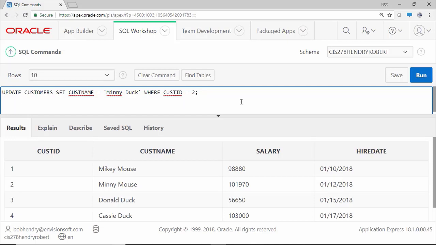All right, now I should be able to run this. And again, let's take another look. Update customers. Again, we always update, and customers is the table we're updating. We're setting the customer name equal to Minnie Duck where cust ID equals 2. So Minnie Mouse is going to be changed to Minnie Duck.